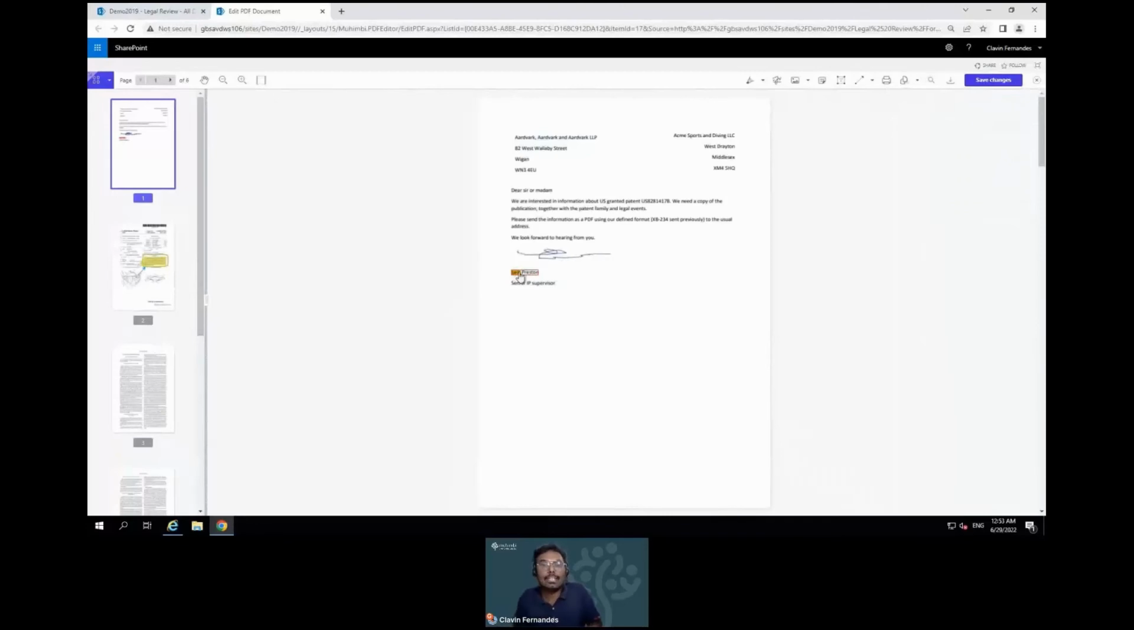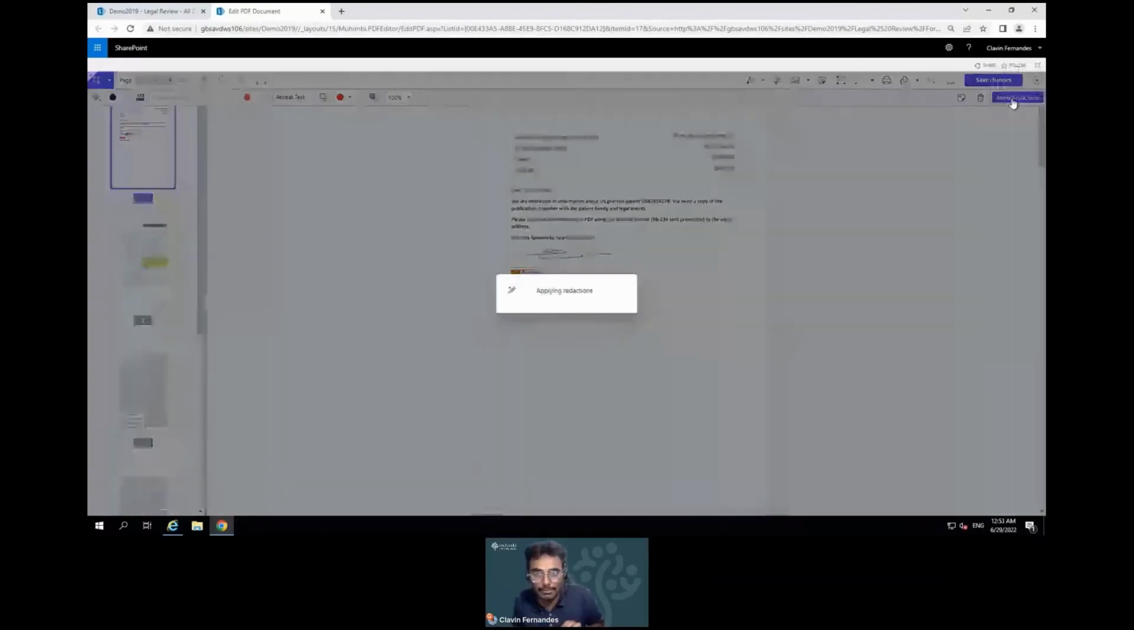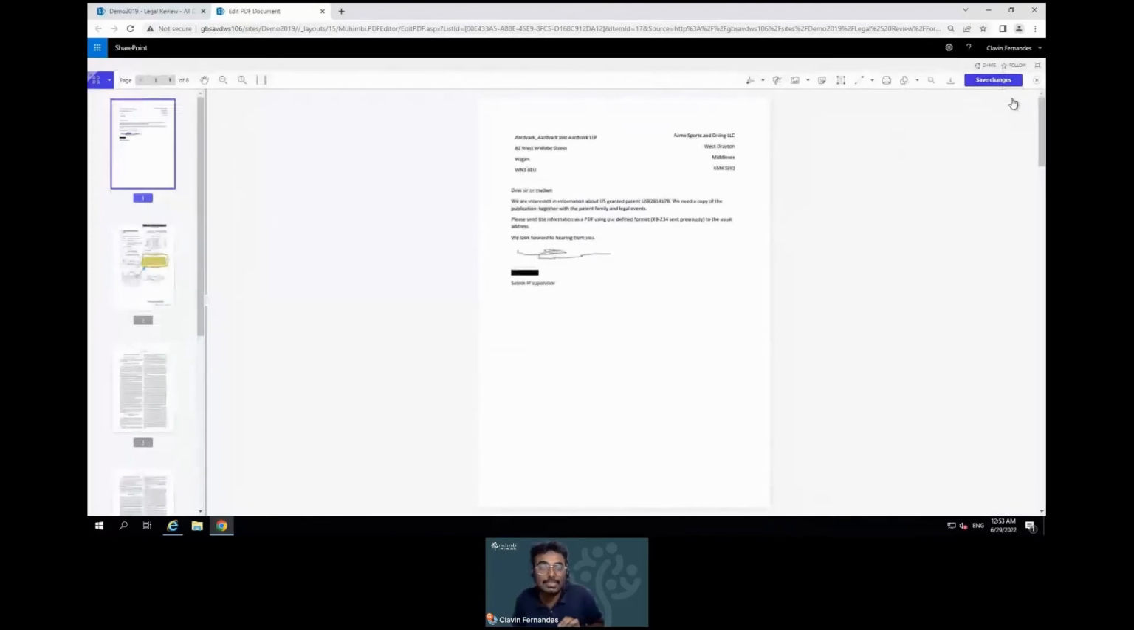So when I say redaction, redaction removes the data from the document. The data is gone. So you can apply redaction using the viewer as well. Similarly, I also see more confidential or PII information.